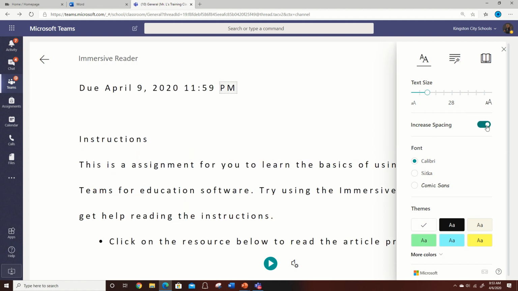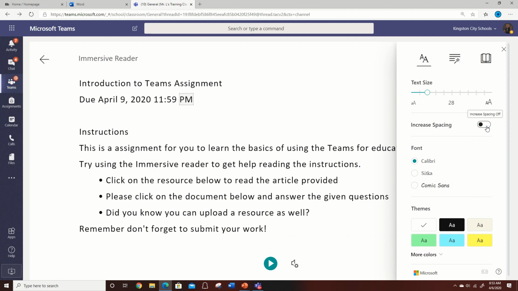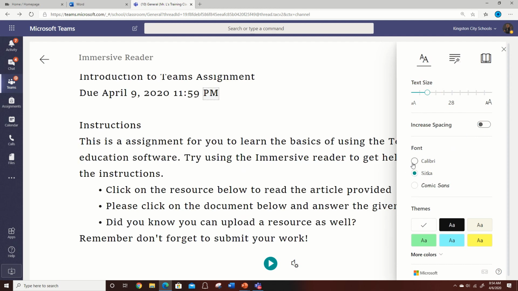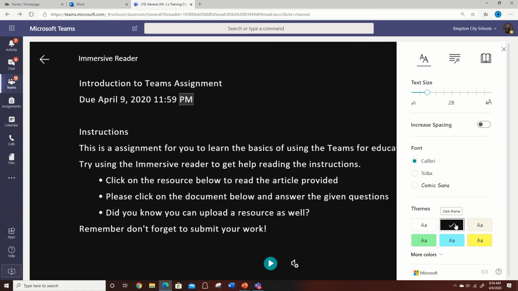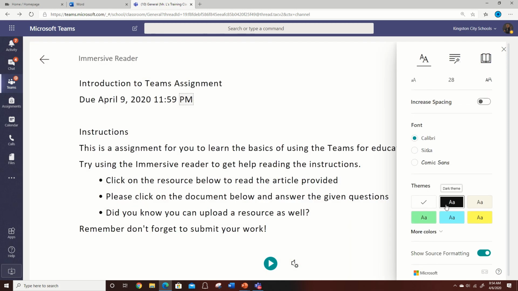I can increase the line spacing, which means the gap between the sentences, or I can take those off. I can change the font if I need to. And I can also do things like adjust the theme. So I like the light colored letters on the dark background. I can do that, or vice versa.